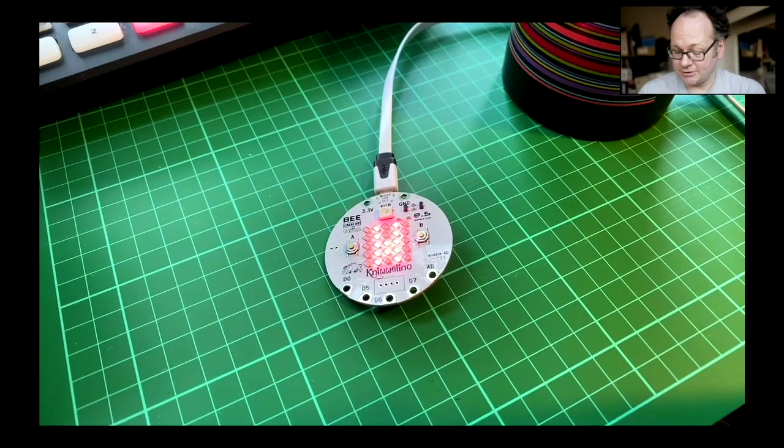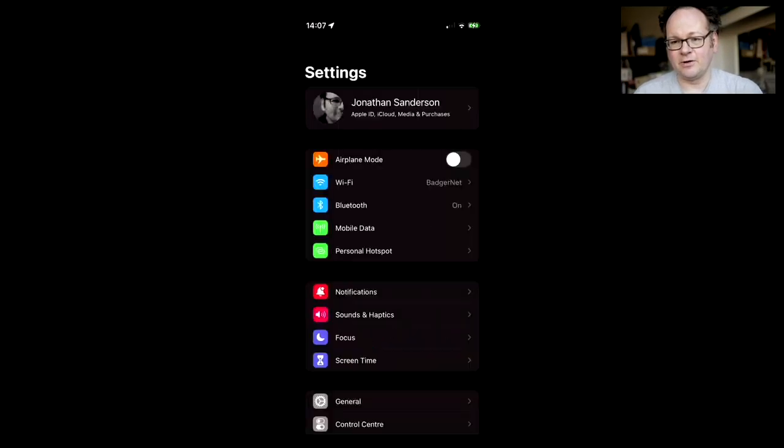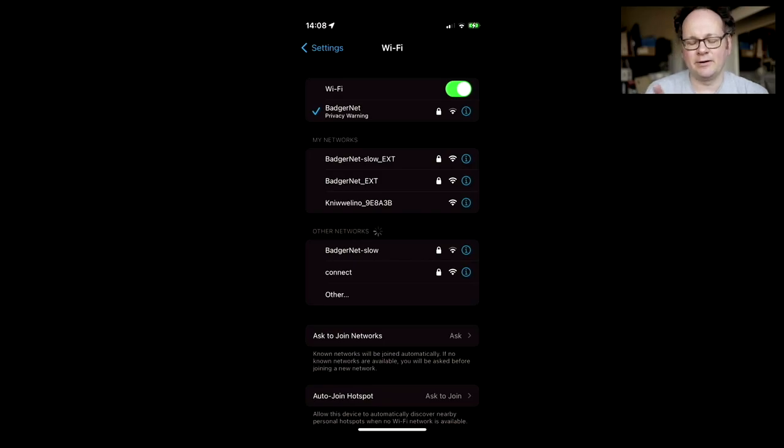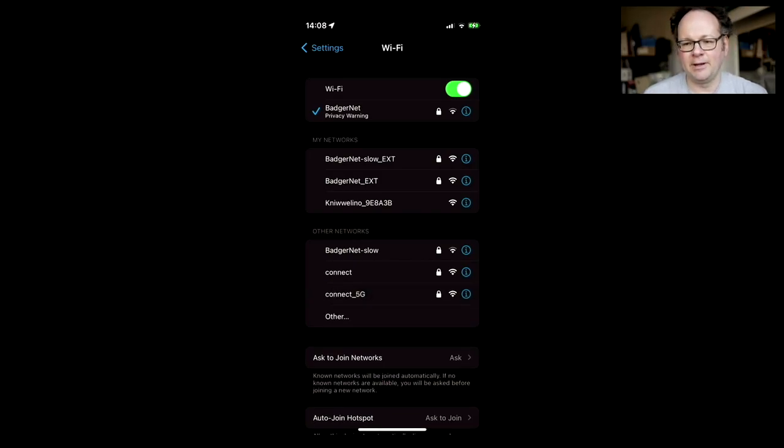What I'm going to do is swipe this phone, because it was my phone that was being the camera there, and it's all got a bit tall screen, but in the settings app or preferences, wherever you set up Wi-Fi networks, this is on an iPhone. I'll make another one of these films with an Android phone when I get a chance. You want to select the Wi-Fi network, and what you'll find is somewhere in there the Knievelino will appear.